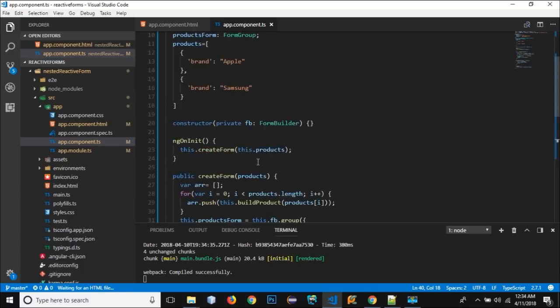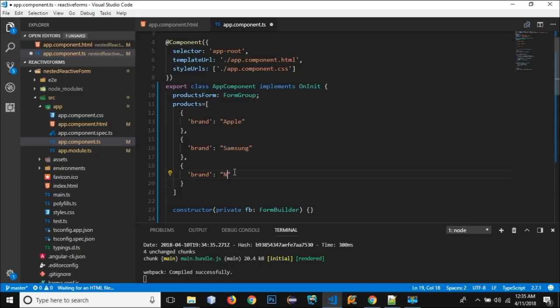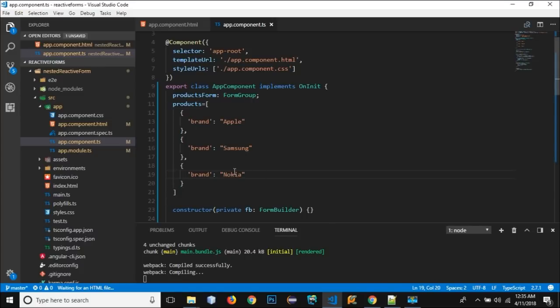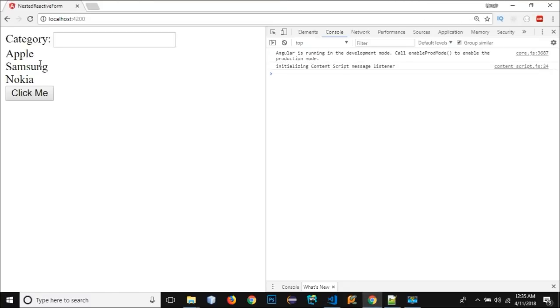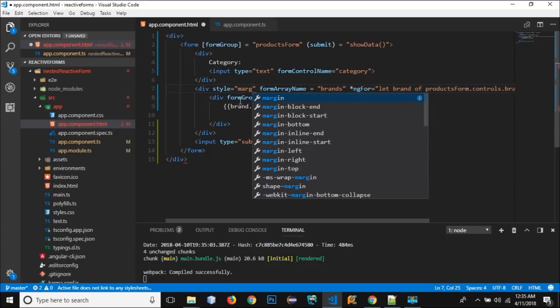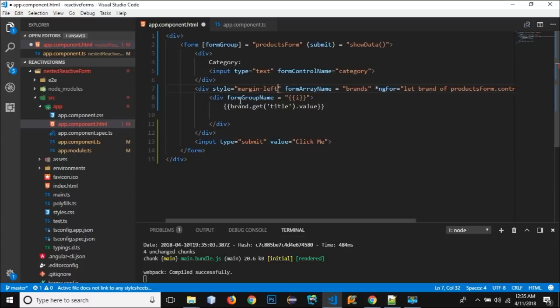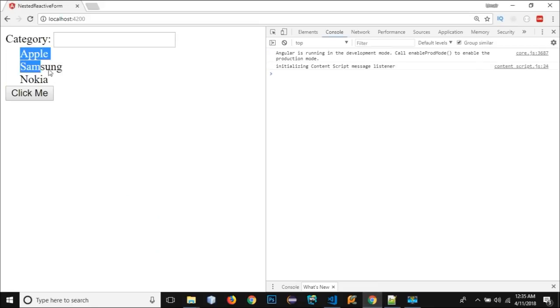Okay, so let's try adding another brand, and I'm going to give it a Nokia and see if another label is getting printed or not. Okay, you can see that the Apple, Samsung, Nokia is being printed. I want to give it some margin left 20 pixels. Okay, so it should be aligned towards right side and should not be parallel to this category.